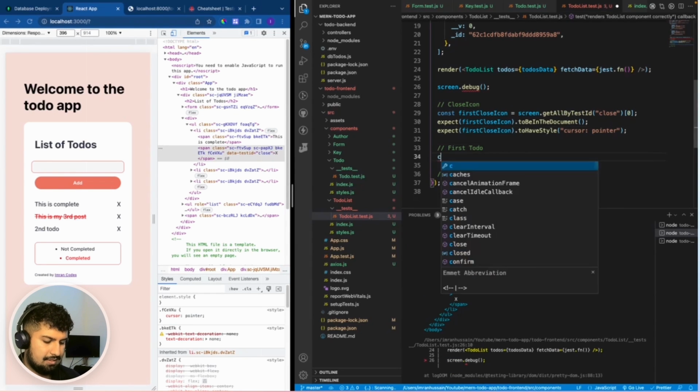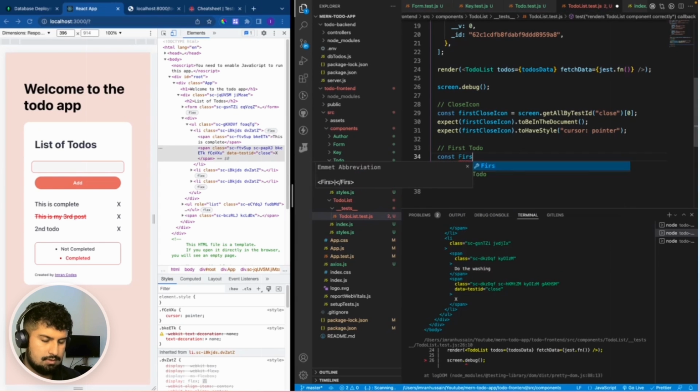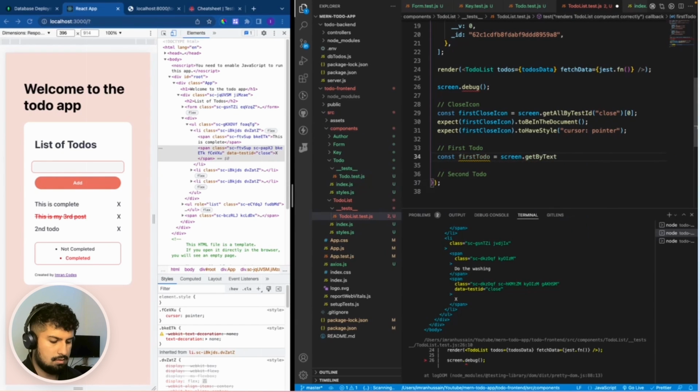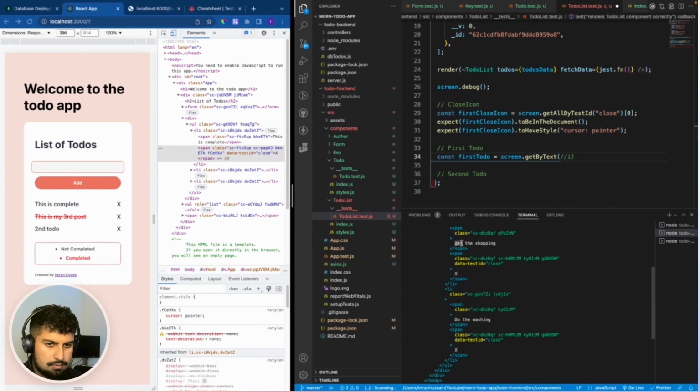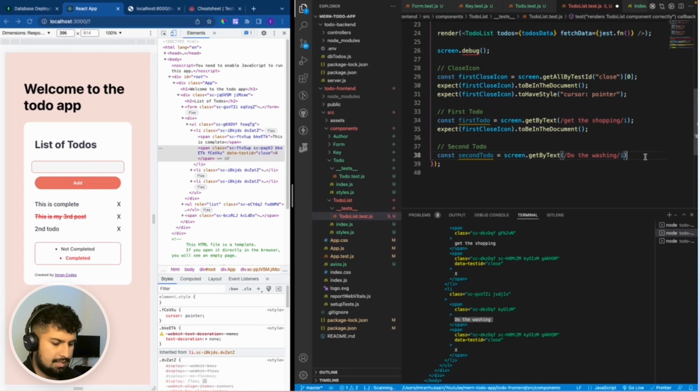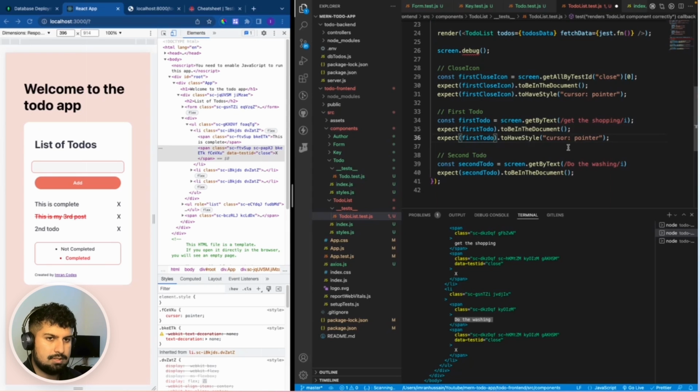I also want to access the first to-do. So const firstToDo equal to screen.getByText, and the first one says get the shopping. So I'm just going to get it by text here. And I'm going to access the second to-do as well, and this one is do the washing. So we need to test the first one first of all. I always do the toBeInTheDocument test. So first to-do should be in the document, and then also the second to-do should be in the document, and then the style. You can go into more depth, but I just want to keep it quite simple for this video.